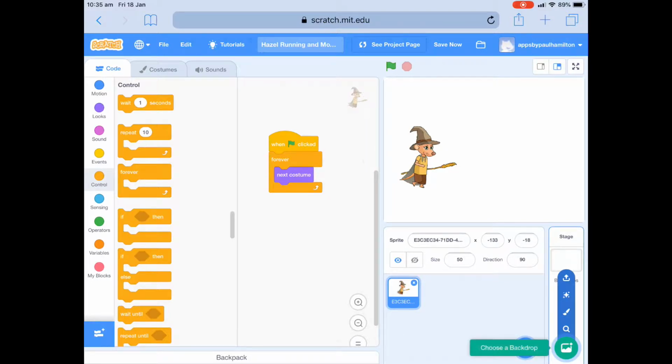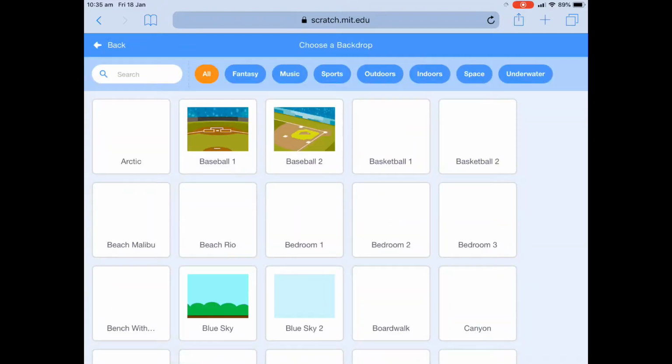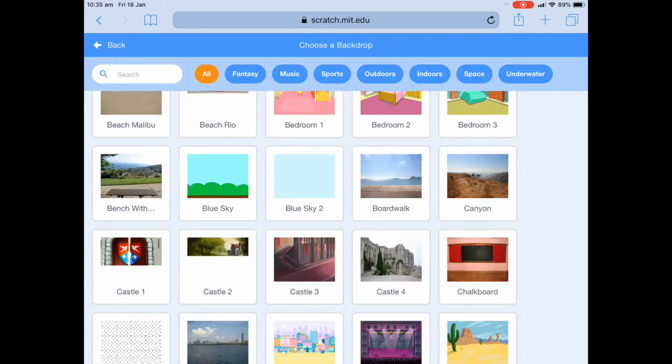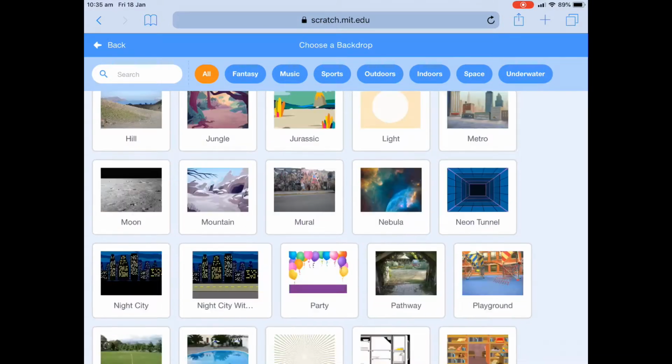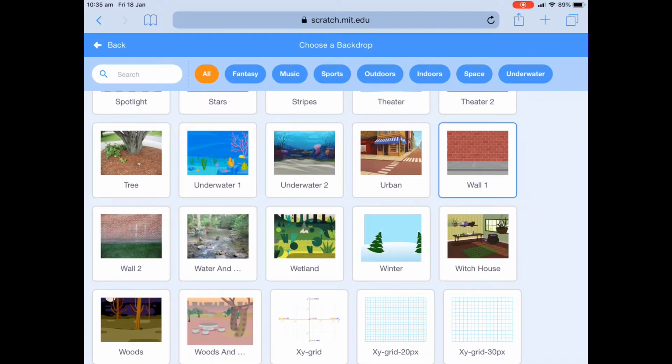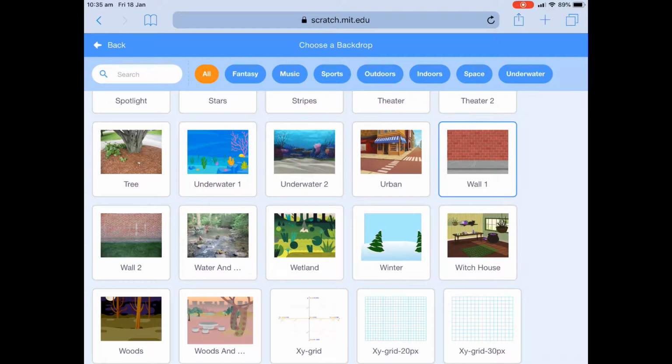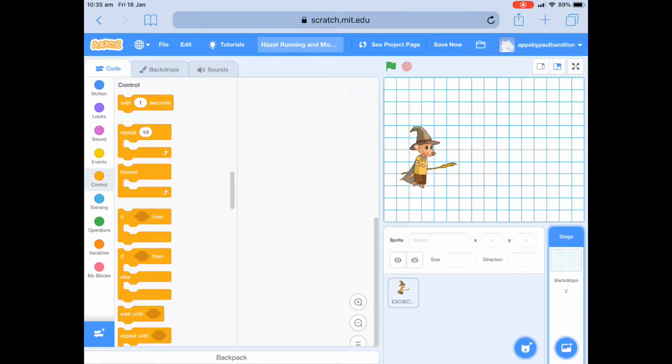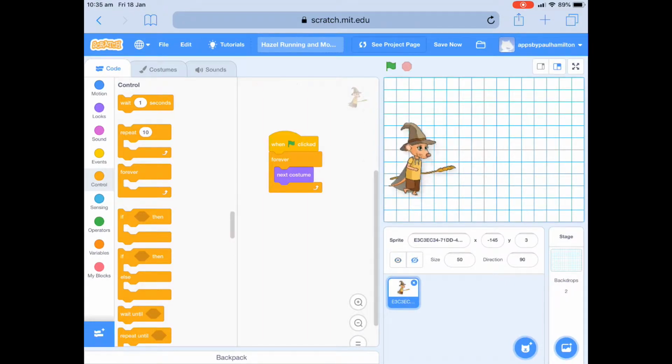Bottom right-hand corner, there's what we call stages. So we're going to bring in a stage, and I'm just going to bring in a grid. Now we can change this later. We can make it a lot more fun looking, but we're going to bring in the grid because I just like it. It shows how far Hazel's actually moving. And that's just a great way of getting kids to say, okay, if I put in this code, this is how far Hazel's actually moved, and we can kind of move her up and down a little bit.